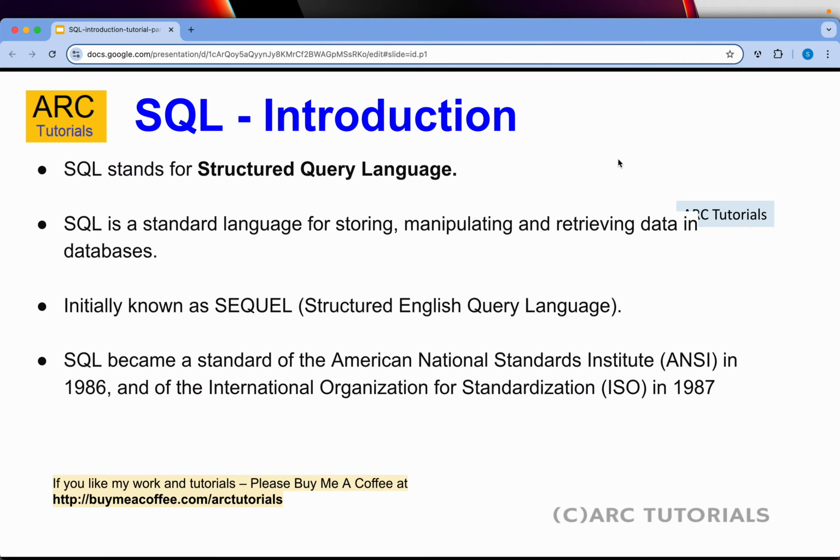This is part 1, introduction. Alright, so what does SQL stand for? SQL stands for Structured Query Language. SQL is a standard language for storing, manipulating, retrieving data in databases. Initially, it was known as SEQUEL, which stands for Structured English Query Language. Later it became Structured Query Language. It became a standard in 1986 and then it was adopted as an international standard in 1987.